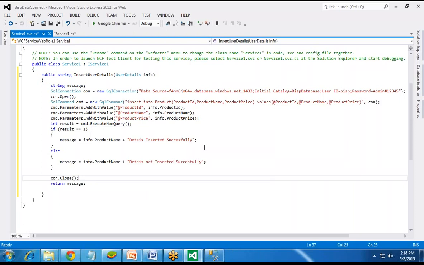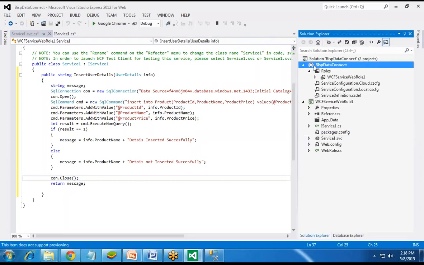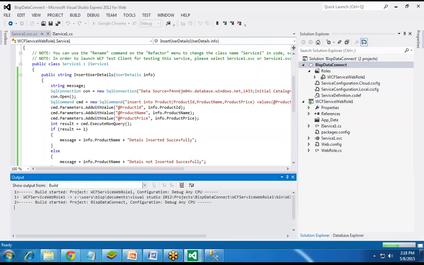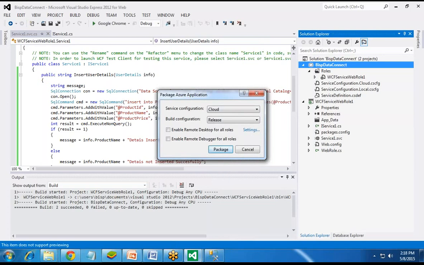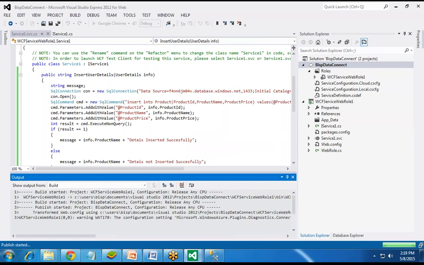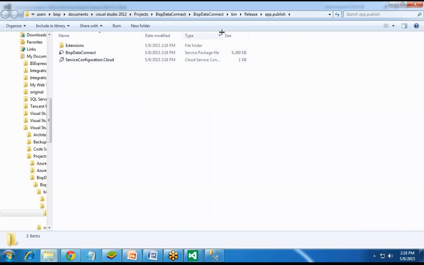Now we are going to publish this service on our Windows Azure web services, and then let's see how to use it. First of all, we need to rebuild it or build it so that it saves successfully, and then we need to click on package. Once the package is created, we'll get two files. One will be the package file, the second will be the configuration file, and these two files will be used to upload to our services, or used as a WCF service.